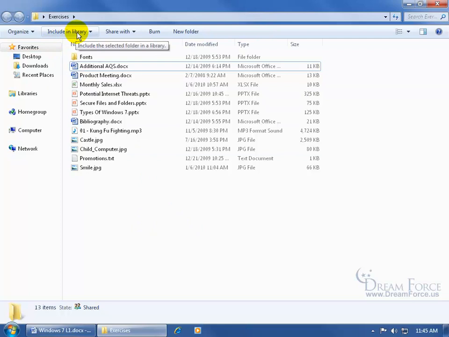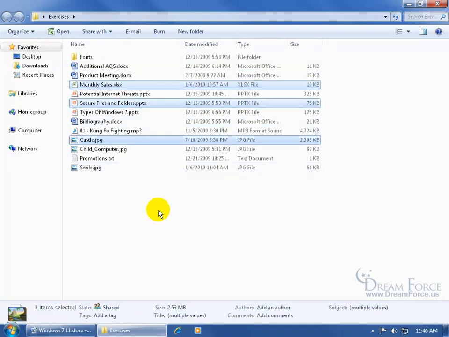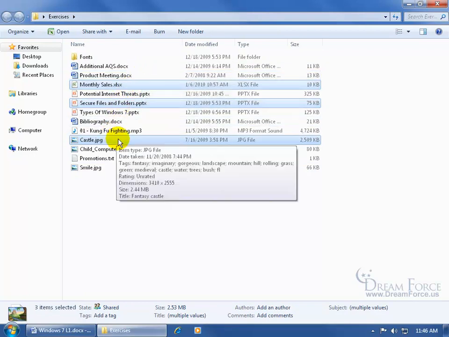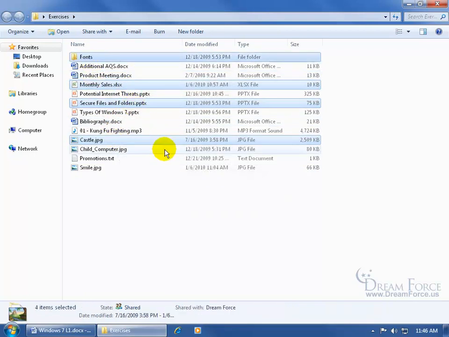You can include this folder in the library. You can also burn the contents within the folder here. You can actually select the contents of what you want to burn. If you don't want to burn everything within the exercises folder, just hold down the Control key and click on each file until I've got, looks like, about four selected. You can see down in the details pane, four items are selected. Go ahead and click Burn.